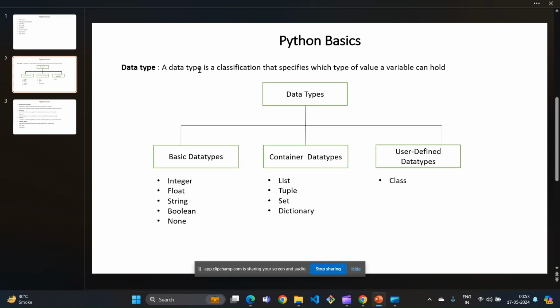So what are data types? Data types is a classification that specifies which type of value a variable can hold. Now suppose we are asked to do addition of 2 plus 3. The result would be 5 because we know that 2 and 3 are numbers. If we are asked to do addition of a and b, then a plus b, we would not be able to answer anything. The reason is we cannot add alphabets. The reason we did not answer a plus b was because we knew that those are alphabets. 2 plus 3 was answered as 5 because we knew those are numbers.